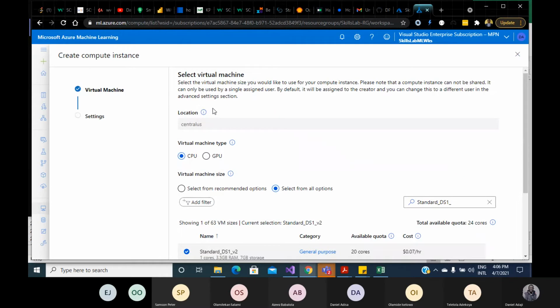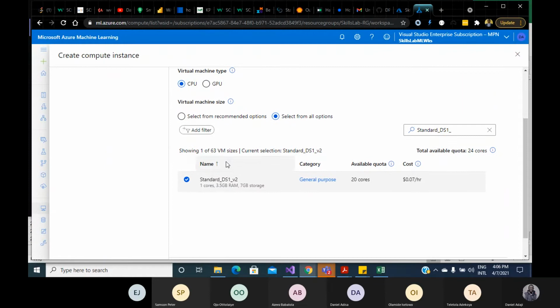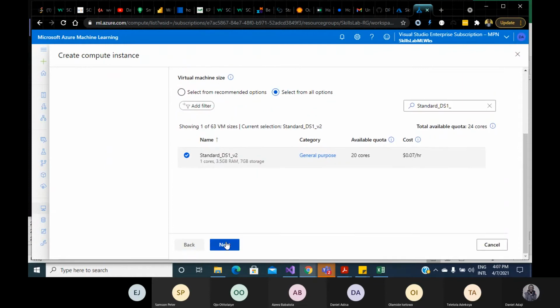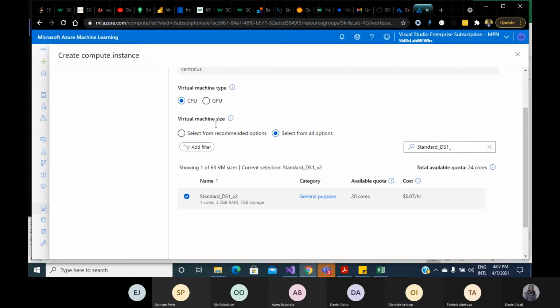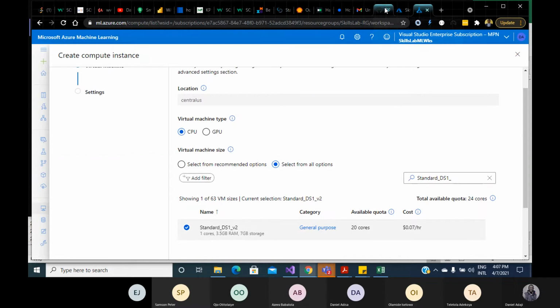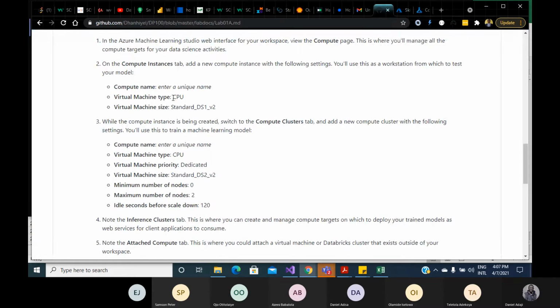So look at the location. It is in Central US. Remember, this is the location where we created the workspace. So by default, it's going to create the cluster in the same data center region. And then we've selected all that we need to select. So this is it. You're selecting CPU and standard DS1 version 2. Then we are going to enter a compute name.